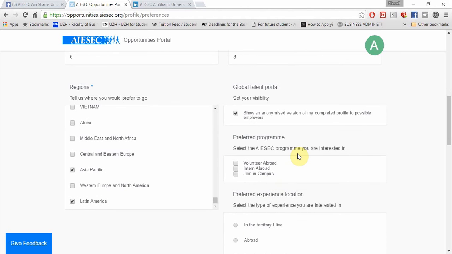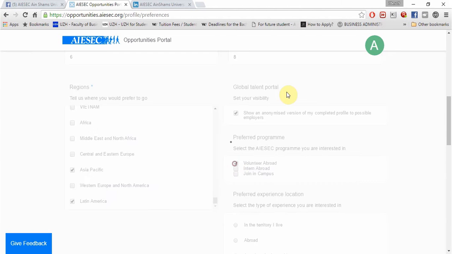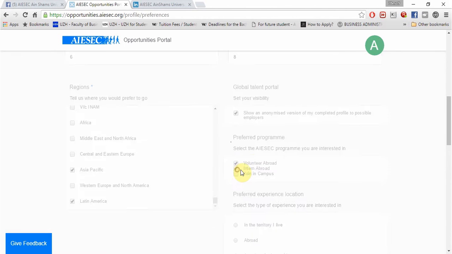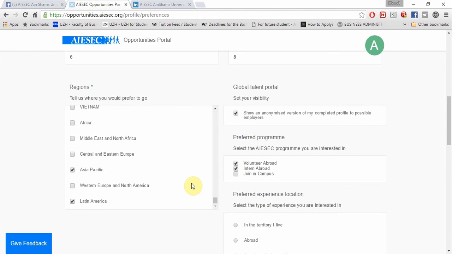Now, what are the AIESEC programs that I'm interested in? So let's say I want to volunteer abroad, which is from 6 to 8 weeks. So this would be the project I'm interested in. If I'm interested in a longer, more professional project, some projects in intern abroad are 8 weeks. If I'm interested in a more professional line of internship, I could choose intern abroad. For the sake of this video, we will be choosing both.